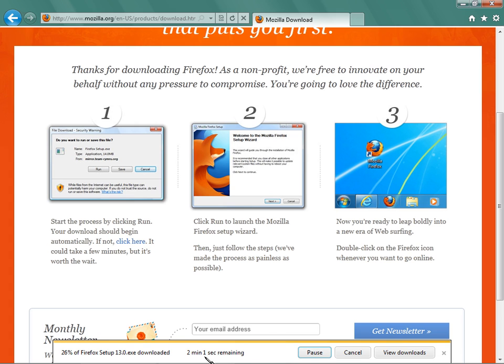And as you can see, it is loading. It tells you how much time is left to load it. It tells you the percentage of files that have been loaded, and it tells you the size. Well, this is the program 13.0, and you can see it downloading.